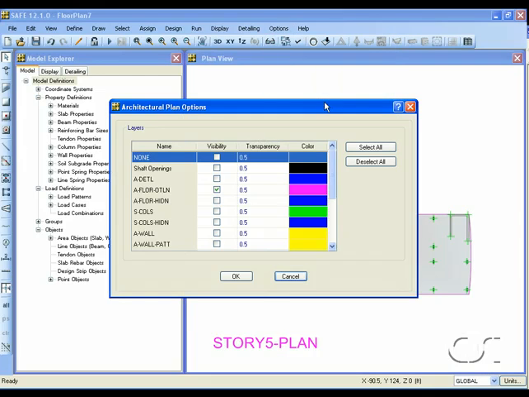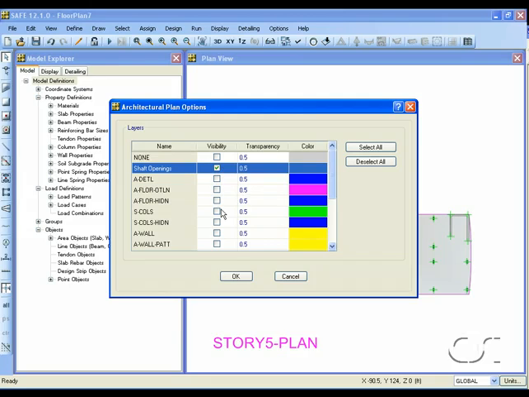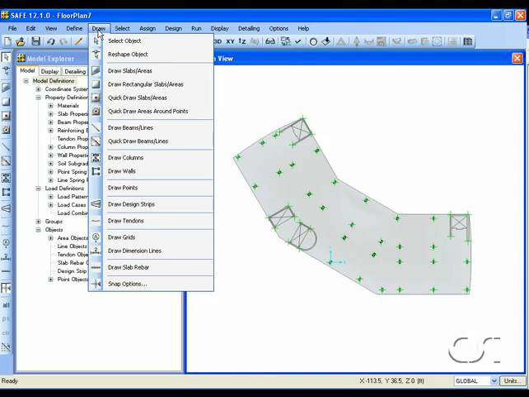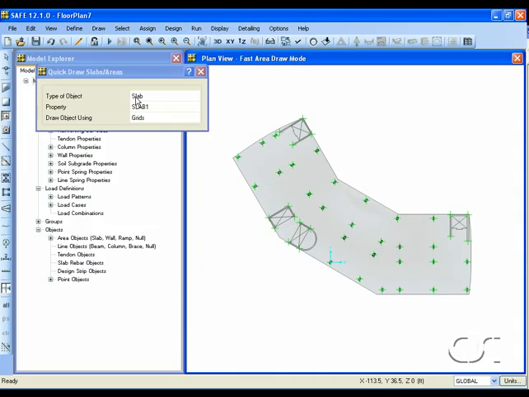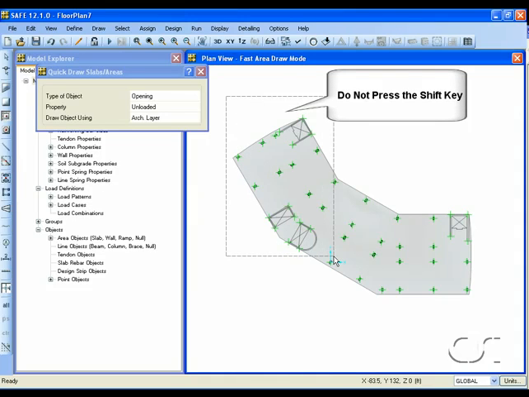Change the items visible to the shaft openings. Select the Quick Draw Slabs command and set the type of object to Opening and the Draw Object Using to Arc Layer. This must be set to Architectural Layer for the program to convert the polylines to openings. Window around the openings. The Shift key does not need to be pressed for this command.